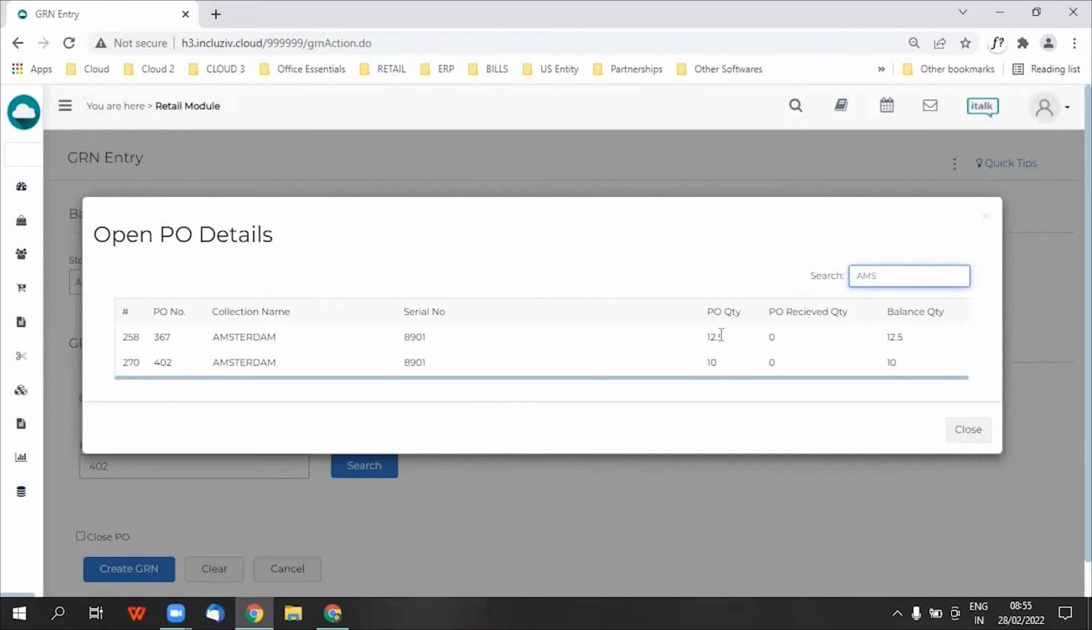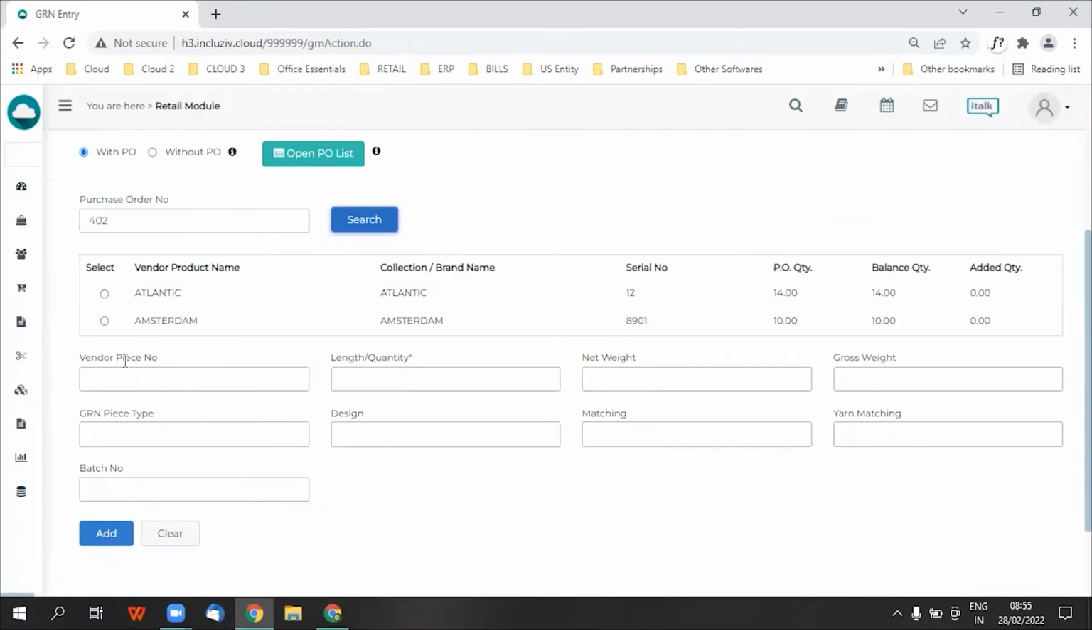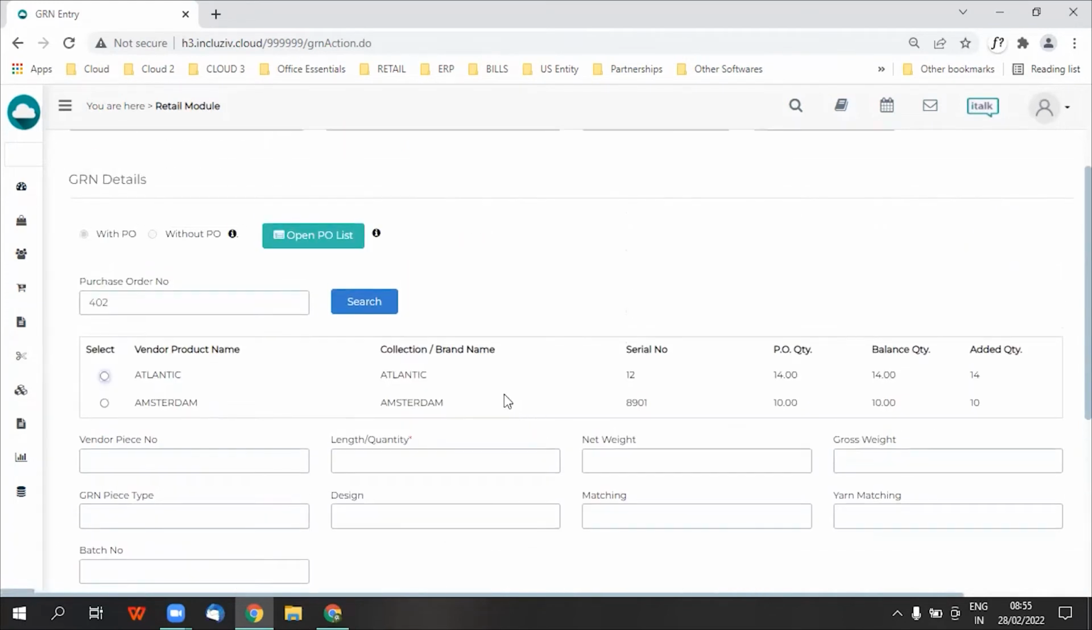There's also another PO of 12.5, which we had, remember, we had got it. That is also not yet arrived. So I'm just putting in 402 search. Now I'm selecting Atlantic, automatically the quantity would come. I'm adding this. Supposing Amsterdam comes in 2 pieces, say 5 meters, 1 piece. And again, Amsterdam comes in 5 meters, another piece. I can do that. If I want, I can put other fields also over here.